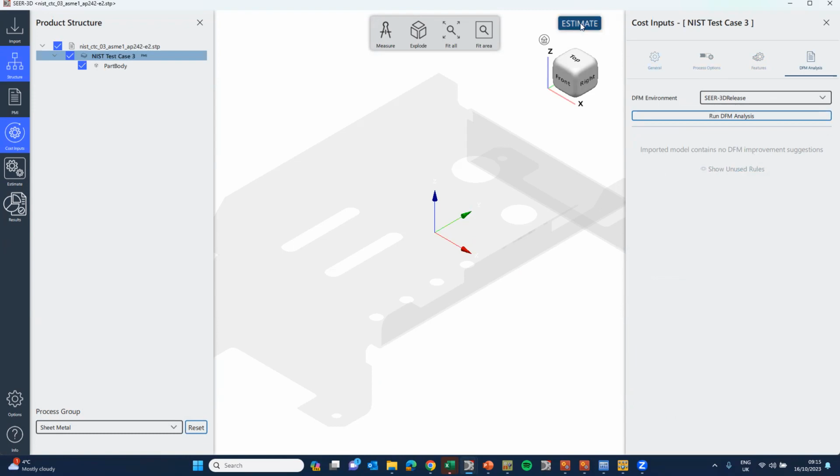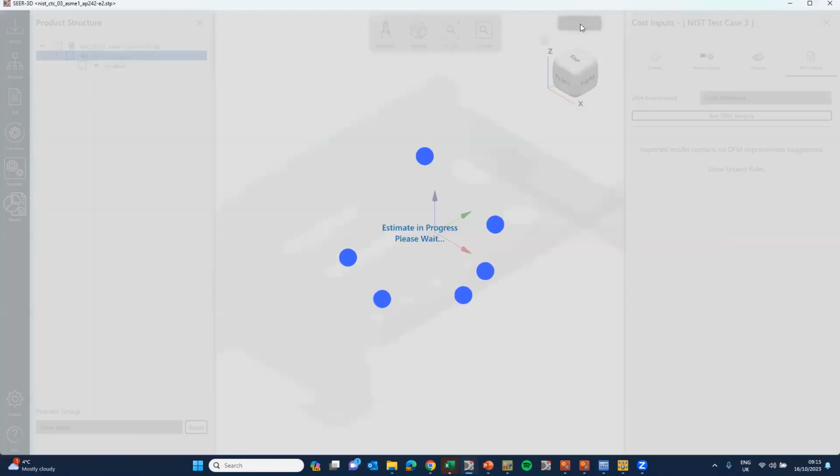But in principle, we just click on estimate and off it will go. It'll do a calculation. And what's going on at the moment, it's taking all the information from the environment. It's taking the information from the knowledge bases, which are also part of the environment, which help set up SEER MFG to do an estimate for this part.